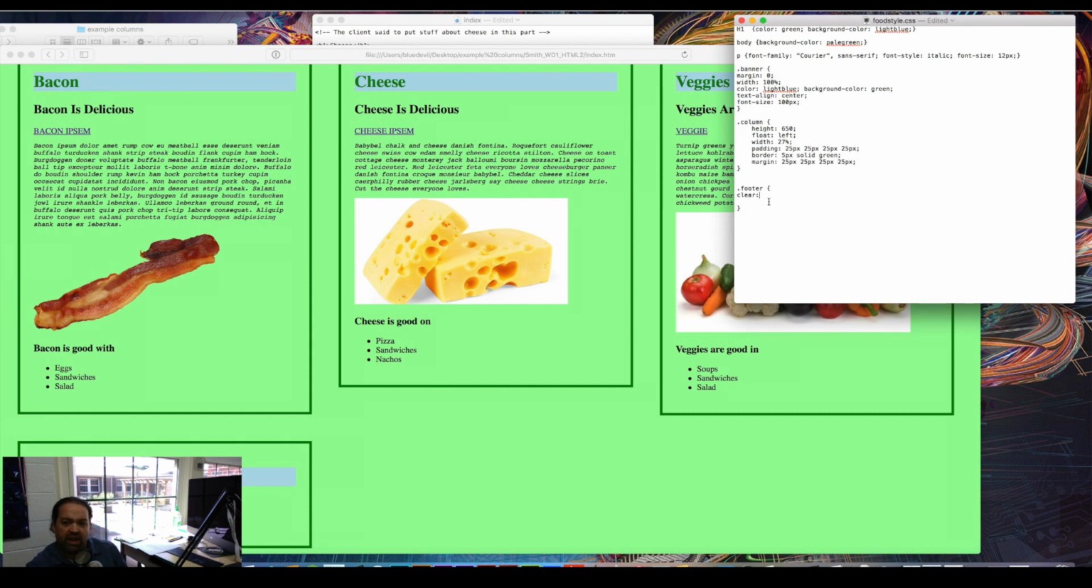So I went clear left, and you can clear right, you can clear both, but for the purposes of what I'm doing, I'm just clearing left. So we're going to do that to the footer section, and then afterwards, let's create a zero margin. Let's go ahead and set its width to go across the entire screen, okay? So width is going to be set to 100%.